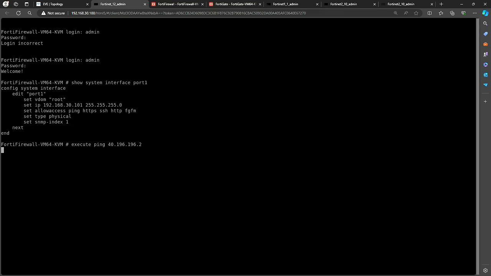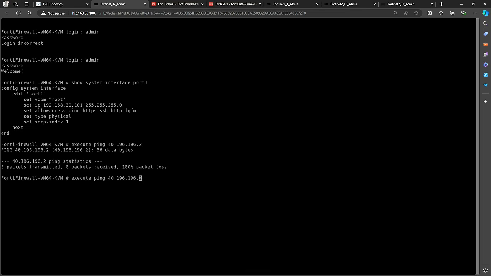So if I try to ping that one, I am positive that it will not be working. I have to change the IP addresses, or I need to configure them in DHCP mode. Then only they could work. Another way I can try is execute ping, and let's check it out if I have the source now. Execute ping.